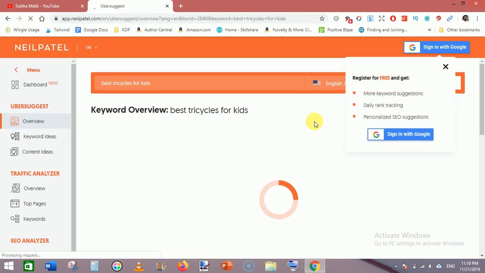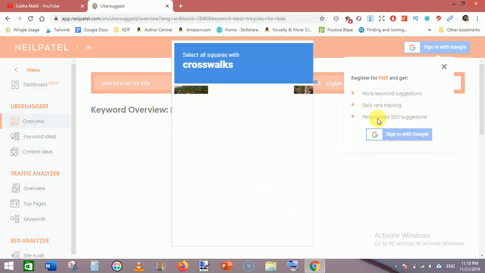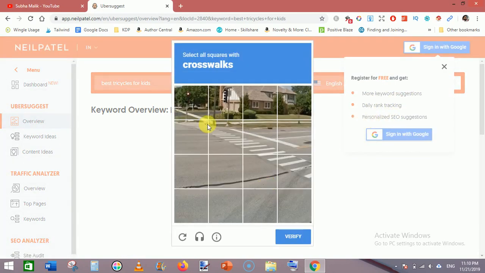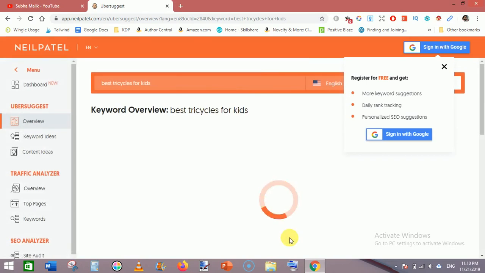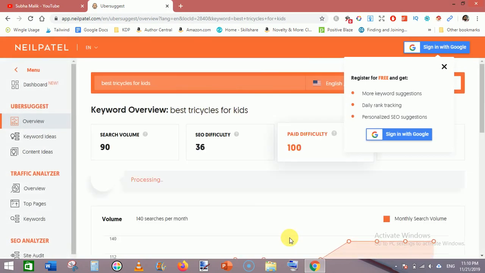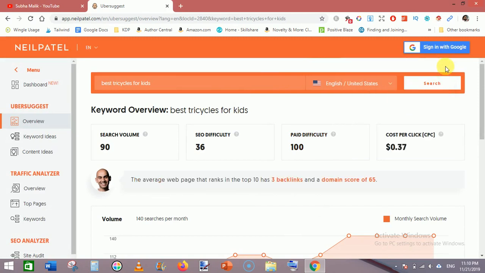Here you can sign in using your Google Gmail account to see more suggestions, daily rank tracking and things like that. And here we are seeing a verification, crosswalks, and click verify. Yes, so I am currently not signing in.